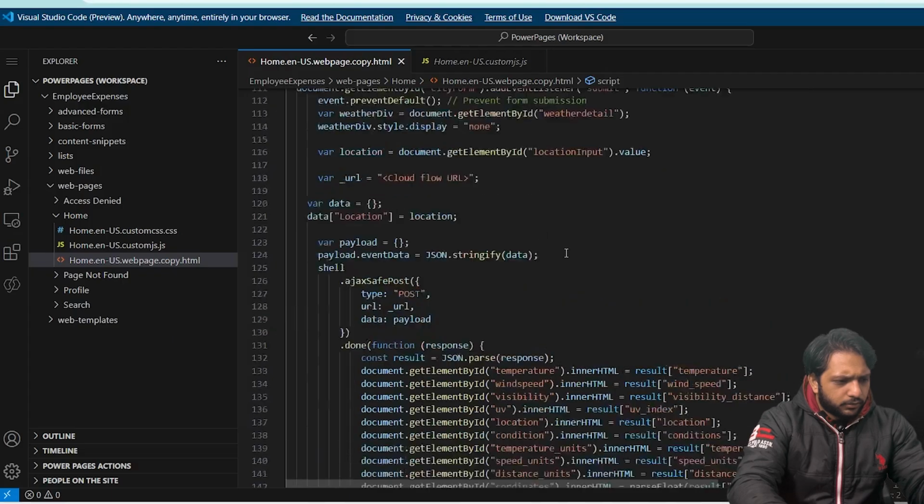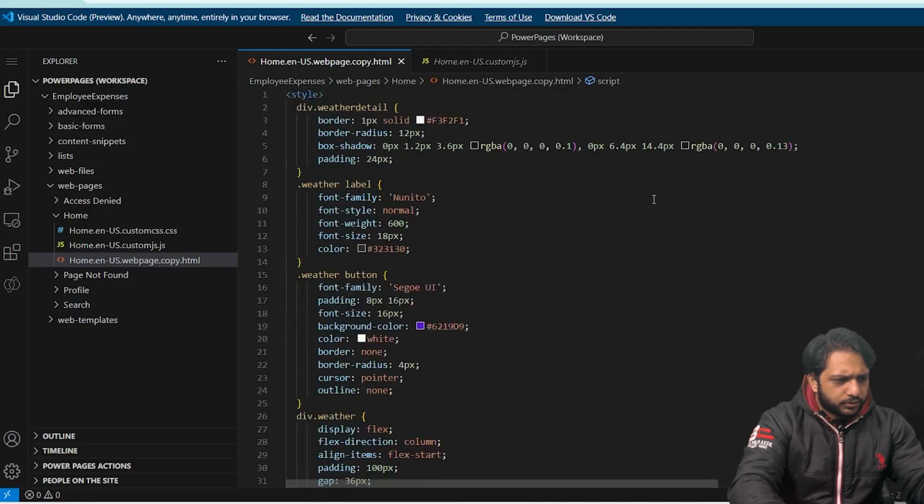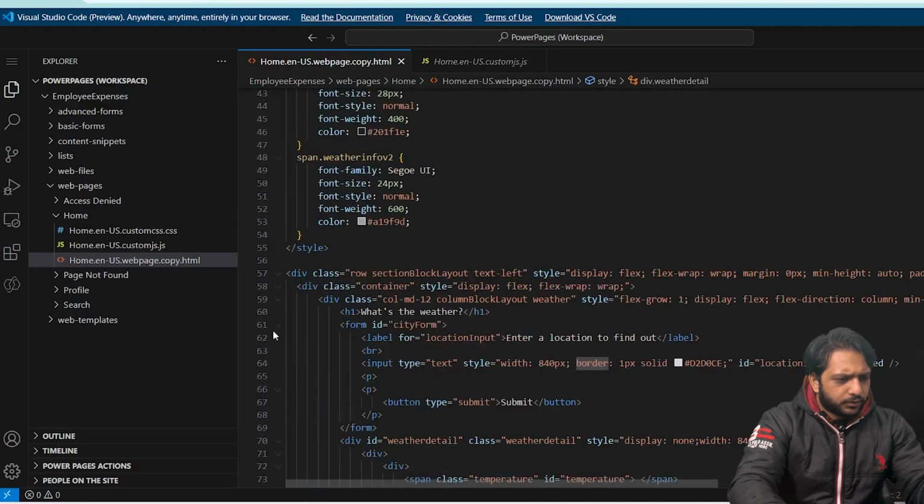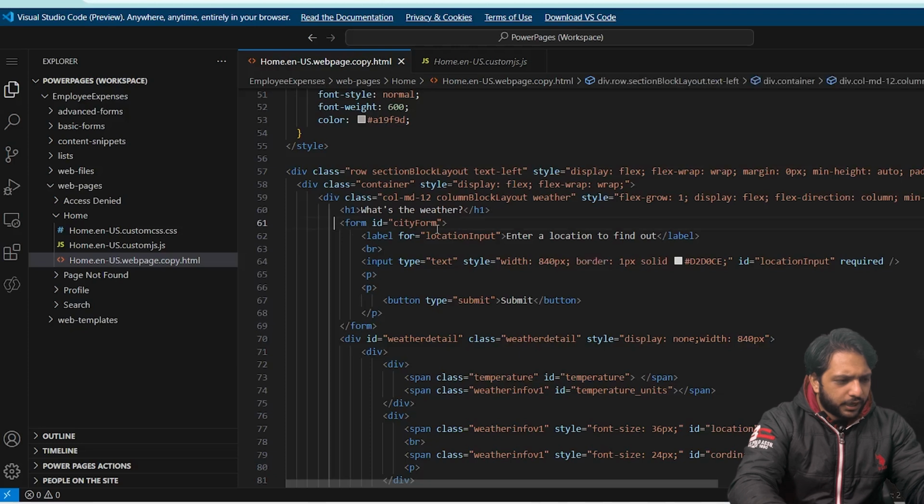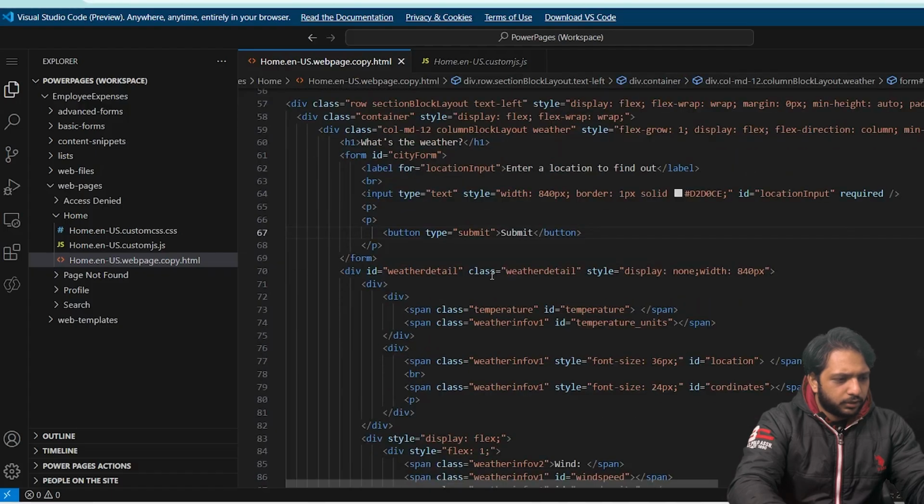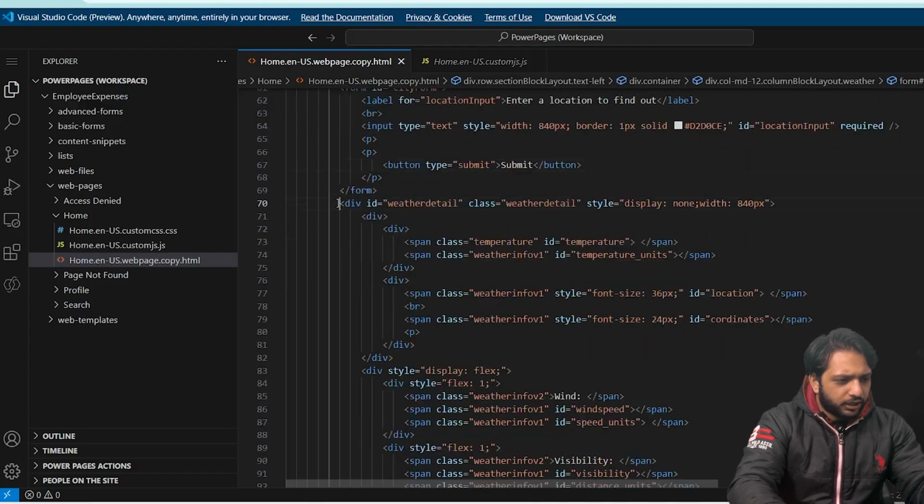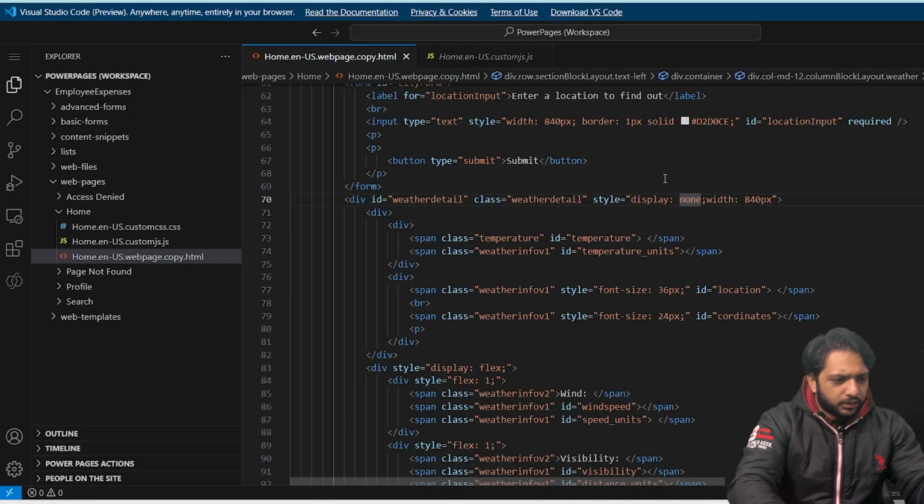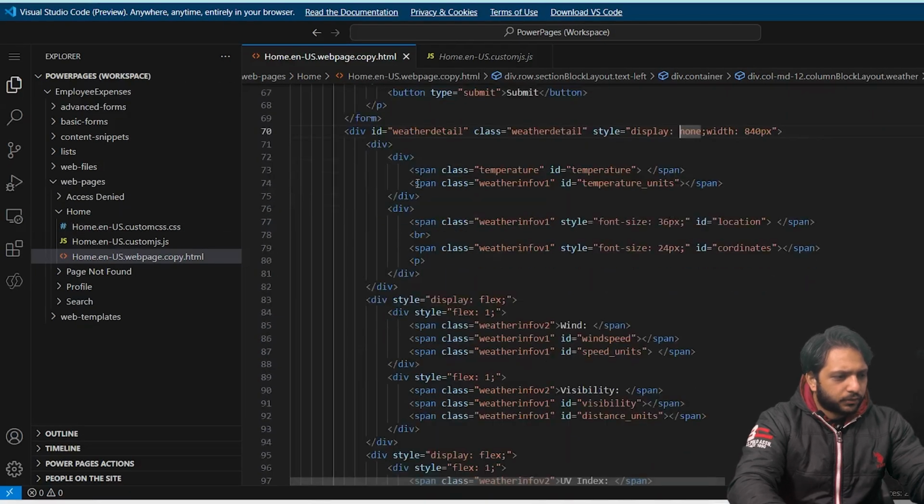Now, before testing, we will understand this code. So in the style, we have just given the styling to our classes. And in our HTML code, first we have our city form in which we have a label, location input, and also an input type, which will be a text field for getting a location. Then we have our submit button. After that, we have a div weather ID, which has a class weather detail. And in the beginning, we have set the display to none.